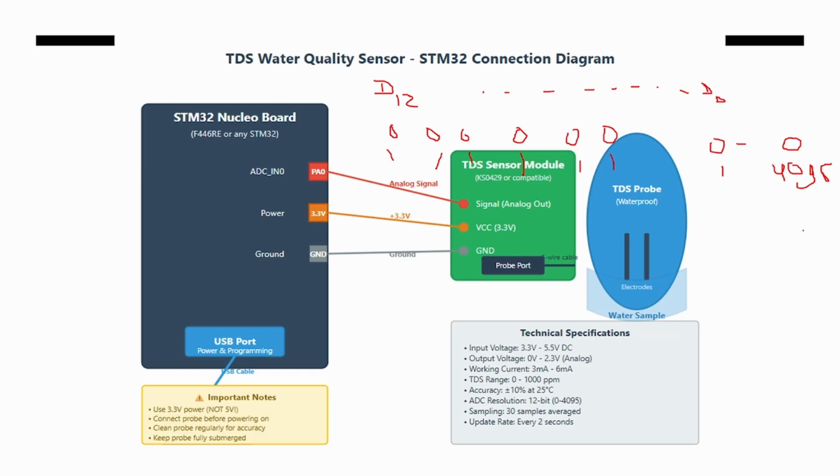So now let us say I have this number 4096, and I have to convert this into voltage. How can we convert this number into voltage? Simple: you have to multiply it with your reference voltage, which is 3.3, and divide by your total resolution. The resolution is 12 bit, so it is 2 raised to 12, which is 4096.